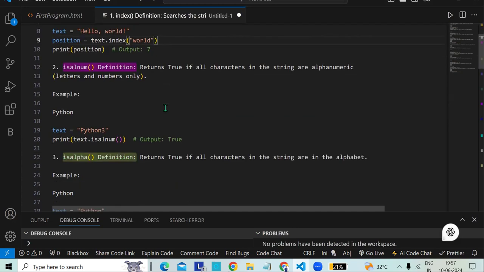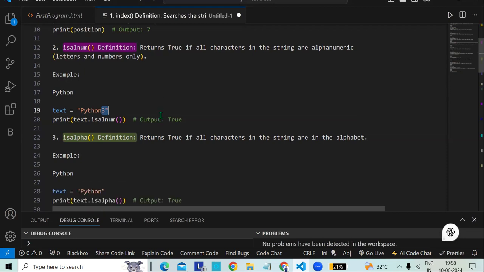The second string method is isalnum. It returns true if all characters in the string are alphanumeric. For example, we have "Python3". If I write print(text.isalnum()), it will give true because we have alphabets and numerals also, which is what alphanumeric is.